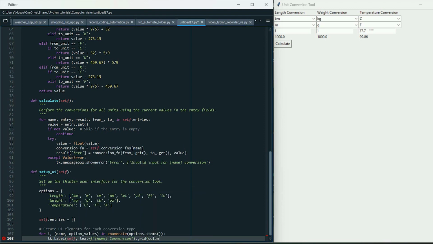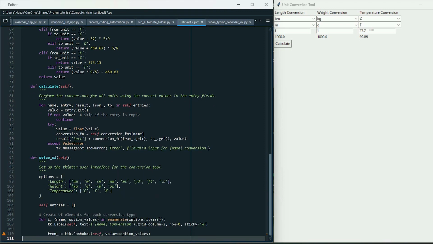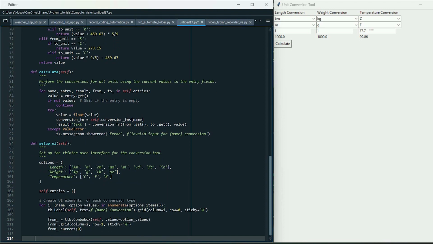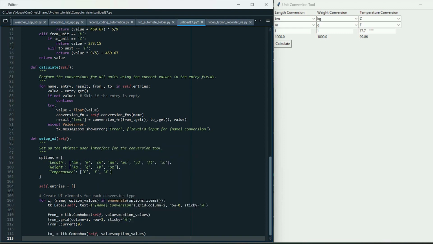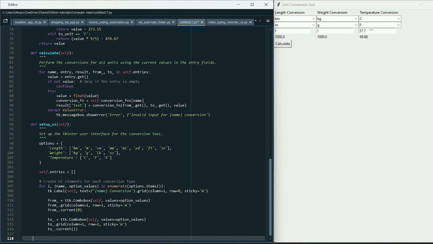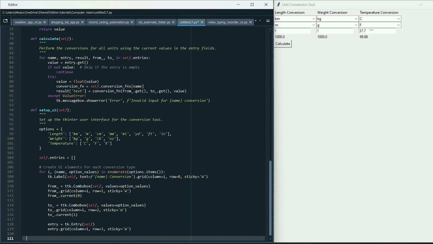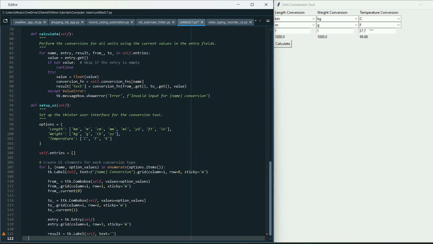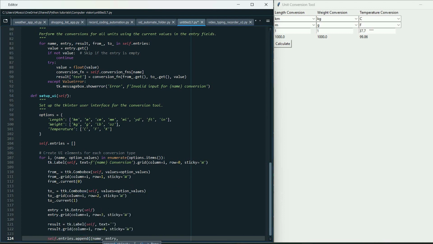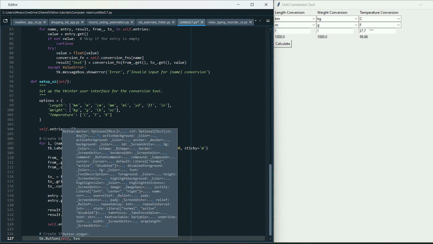Moving on to the setup_UI method. This is where we create our user interface. We have a dictionary named options that contains our conversion categories, with each category having a list of its available units. We create a list called entries where we store references to all the UI components for each conversion type. We then loop over the options dictionary and create a label, two combo boxes for selecting units, an entry field for input, and another label for displaying the result. We also set the default values for the combo boxes to the first and second units in the list.